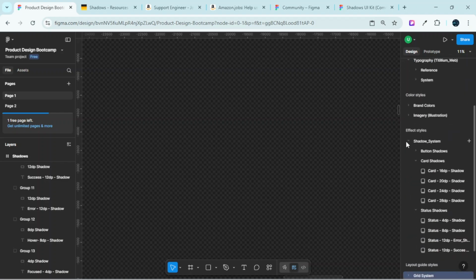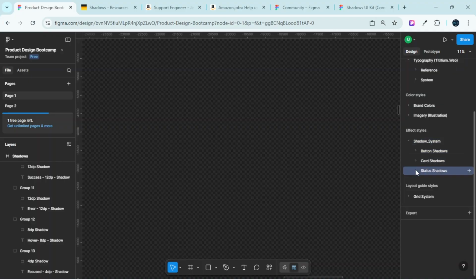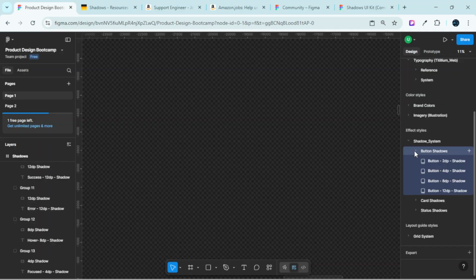So now for my effect styles, I have shadow styles. So if I should expand shadow styles, I have 3 categories of styles under my shadow styles. I have my button shadows, I have my card shadows, and I have my status shadows. So under button shadows, these are the ones that I've saved, which is fine. Under card shadows, these are the ones that I've saved, which is fine. Under status shadows, these are the ones that I've saved, which is fine.